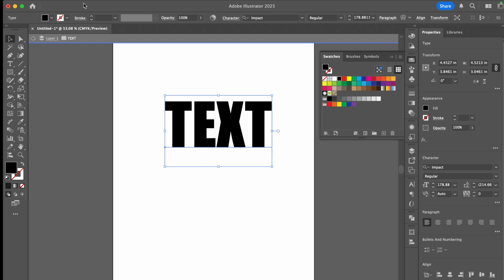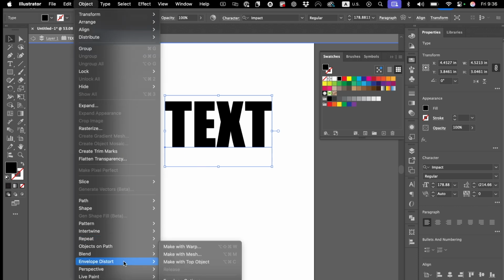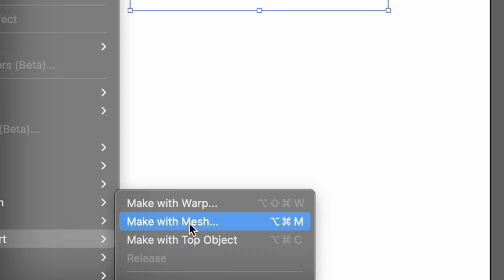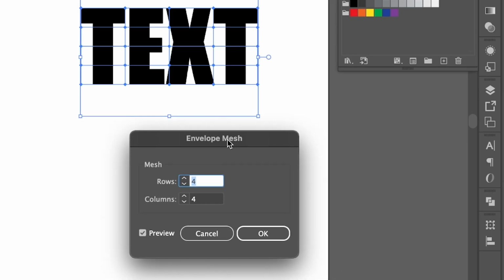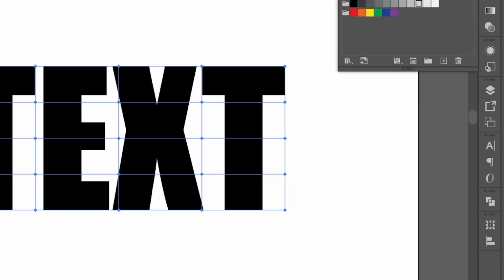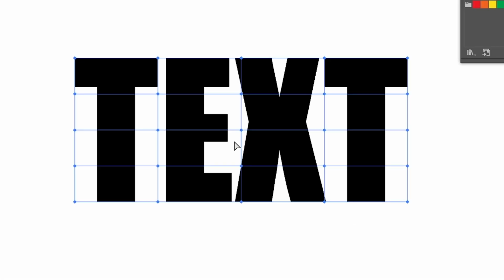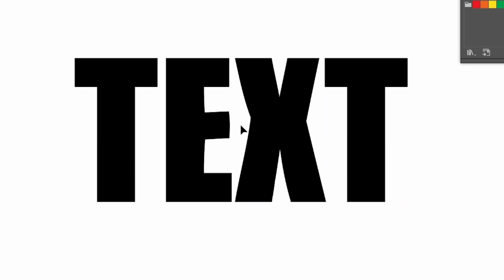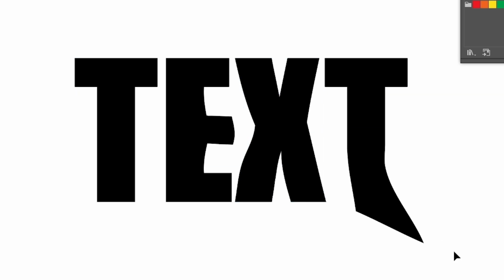Now for the third part, go to Object again, Envelope Distort, and Make with Mesh. A dialog box will appear. It's the mesh matrix. Let's keep it as 4x4 for now. Click OK, zoom in. And if you choose the Direct Select tool and select any point here, move it, you can adjust to your liking.